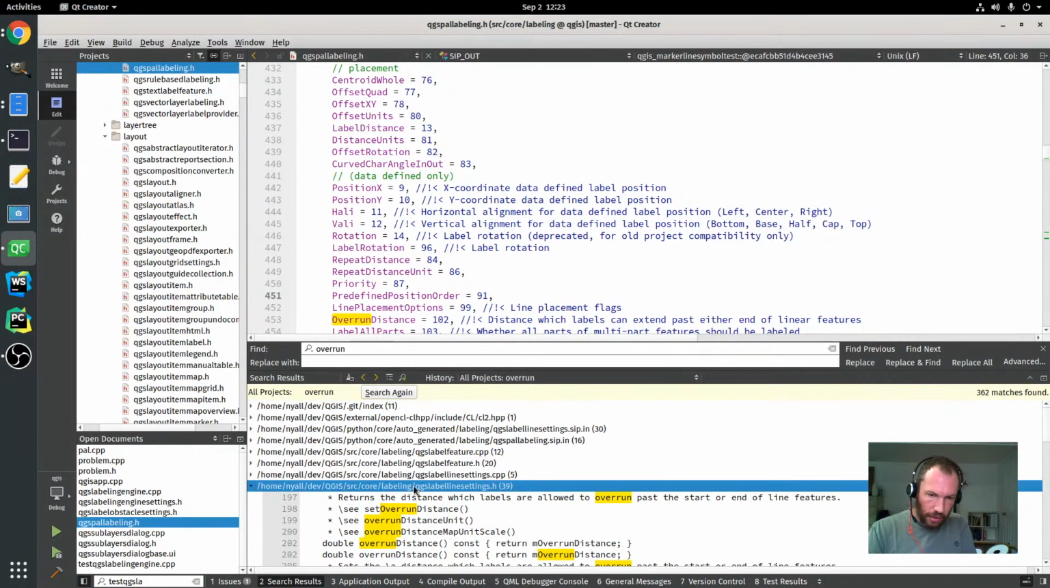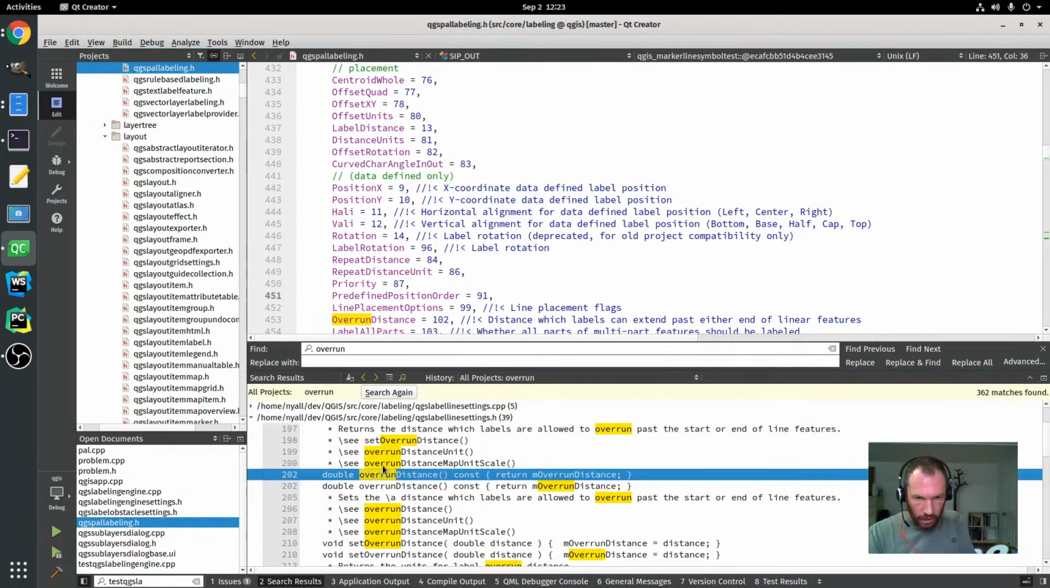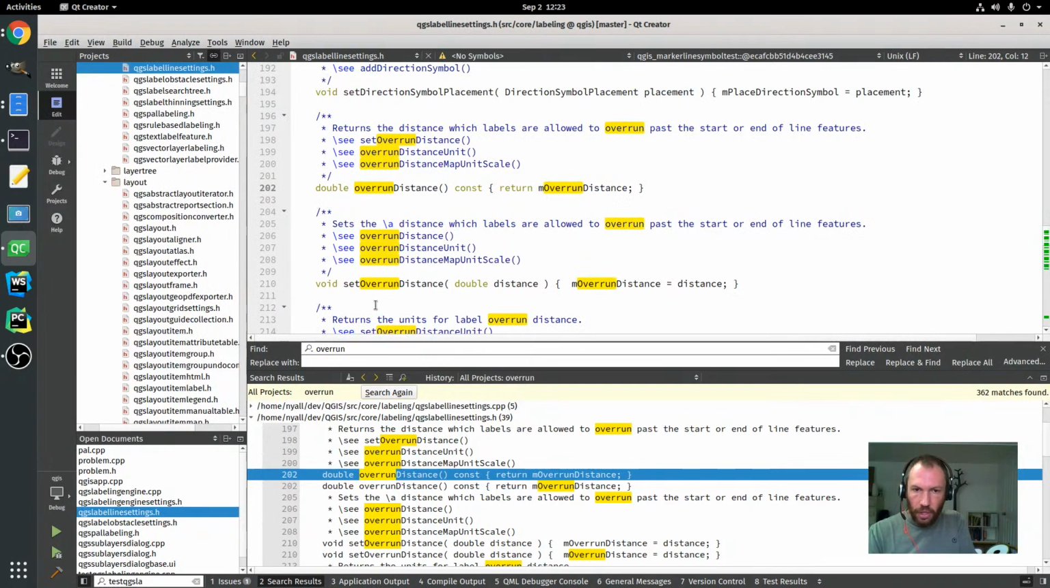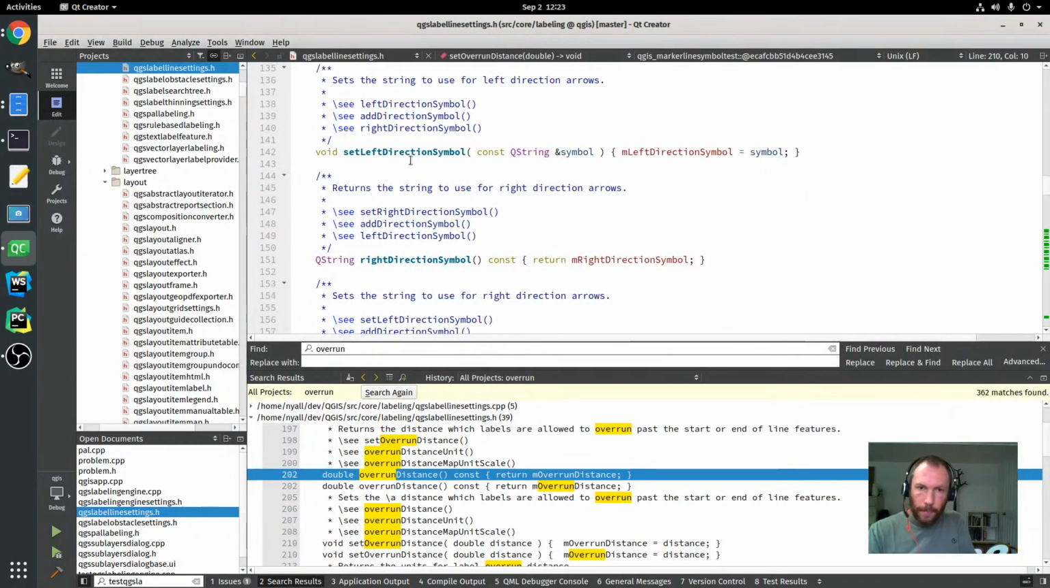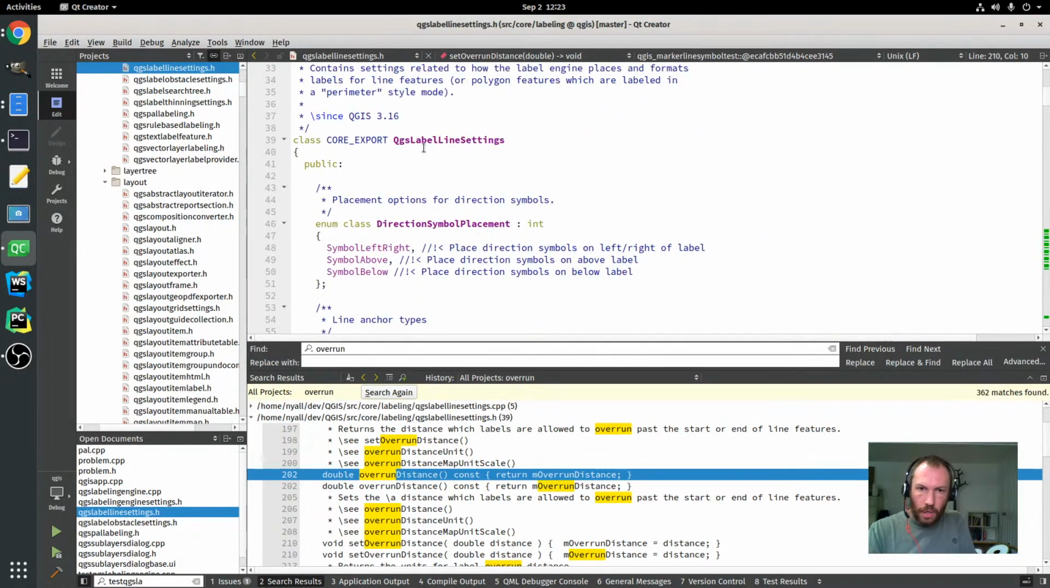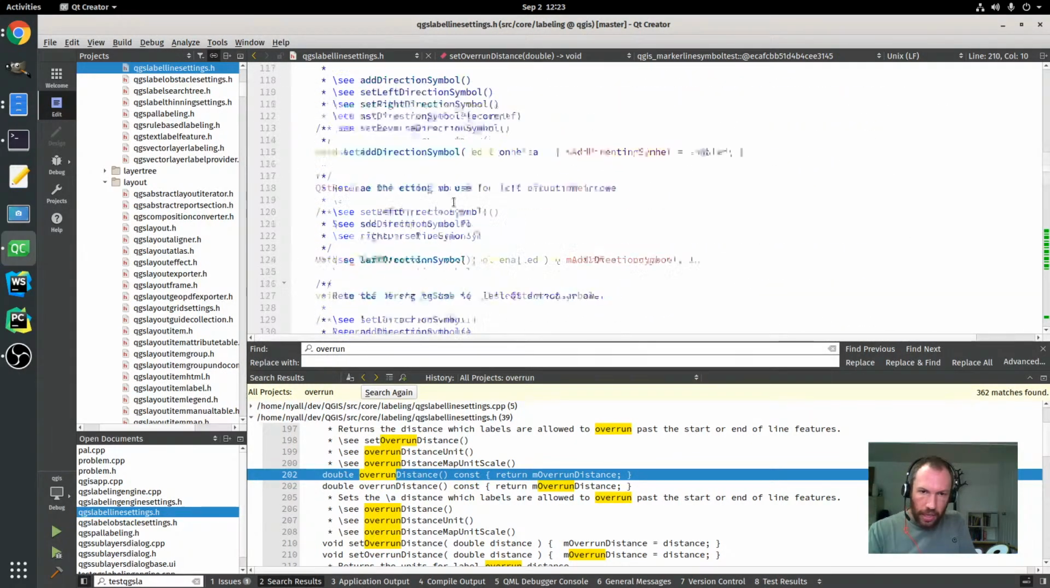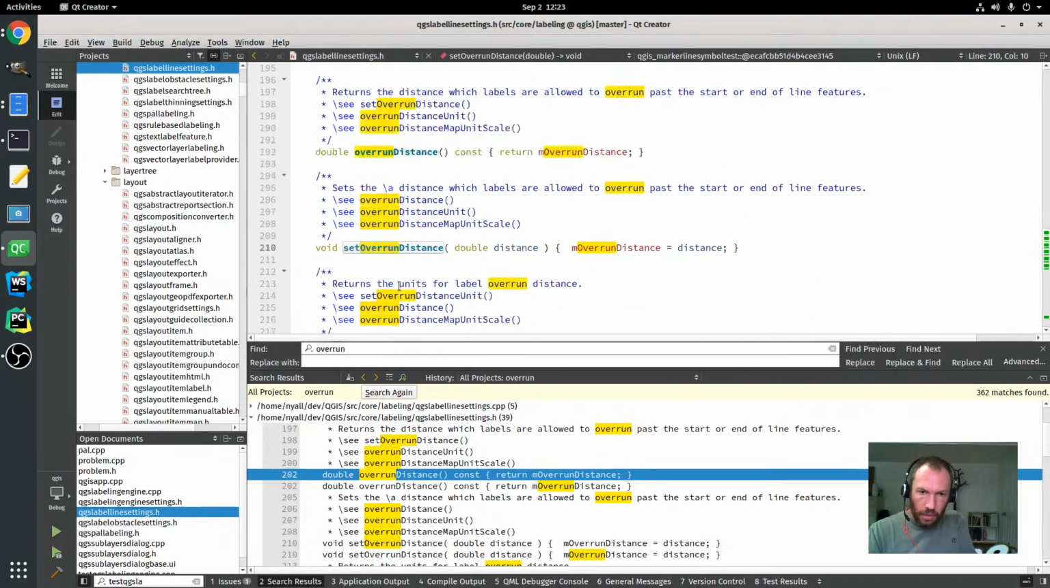And in this case, it looks like, here we go, there's a class called QGIS label line settings, and this has got some stuff in here about overrun distance. And we can see here, in the QGIS label line settings class, there's a method in here, set overrun distance. So that's the one we're looking for.